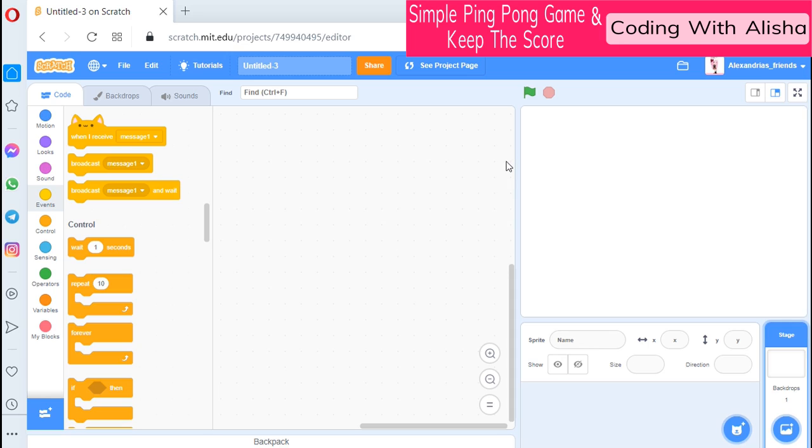So, I know it's very fun playing ping pong, and I know that it's gonna be really fun making it too. Making our own ping pong game, you can use any object you want for the paddle, for the ball, and even the background.